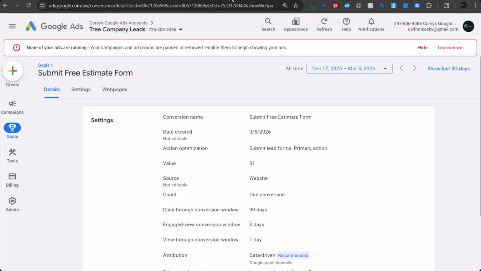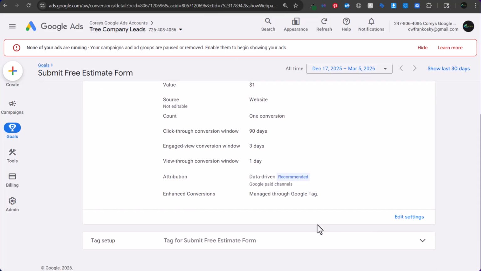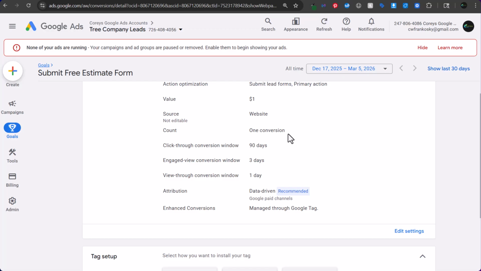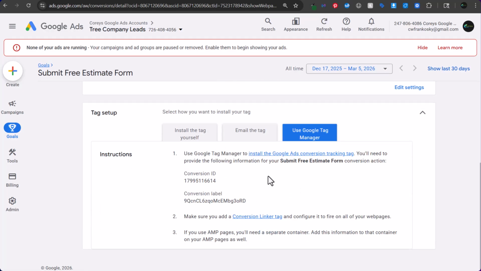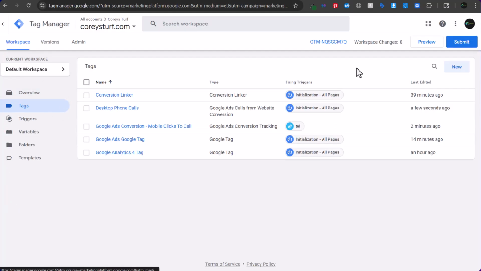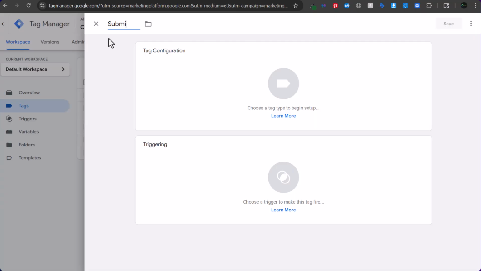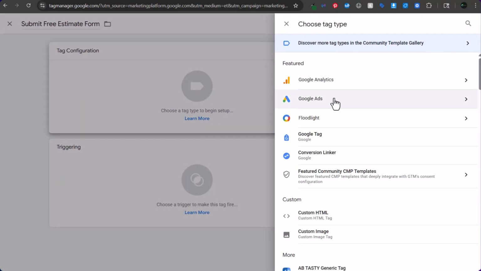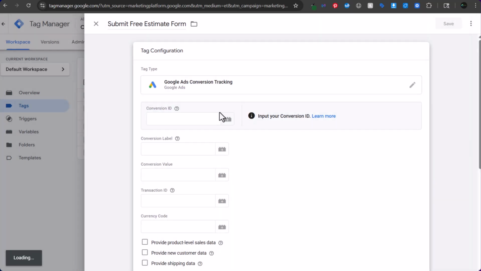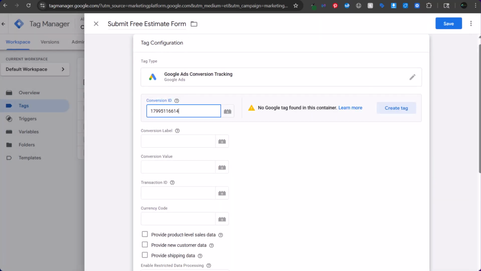So we are going to come back over here to our submit lead form. We're going to go right down to the tag. Everything else should be set up correctly. One conversion. Use Google Tag Manager, conversion ID. So we're going to create a new tag over here. What did I say? Submit free estimate form, tag configuration, Google Ads, conversion tracking, conversion ID there, conversion label here.